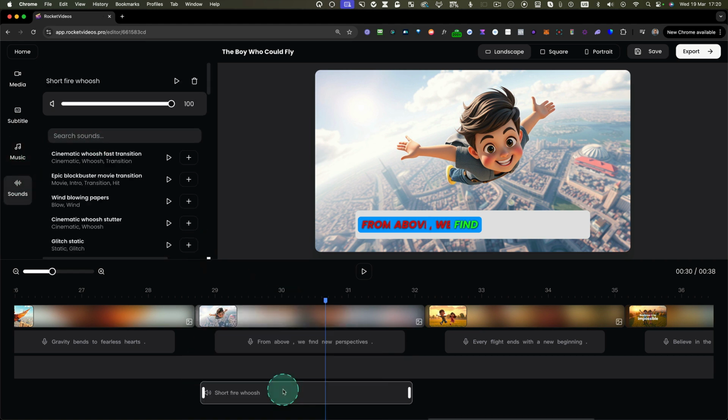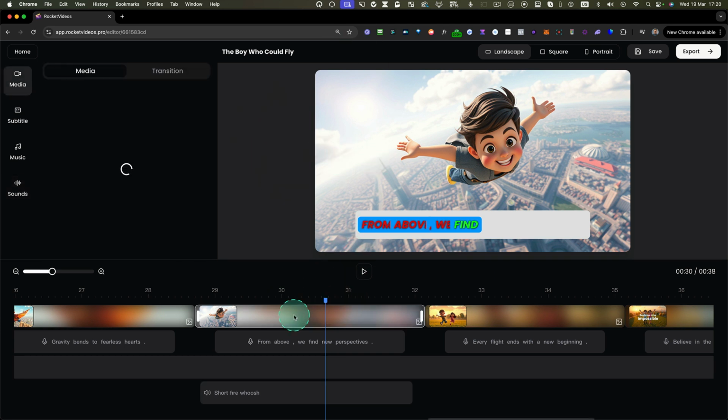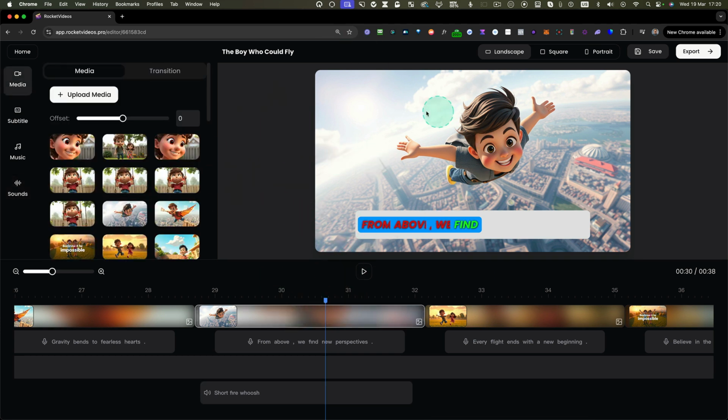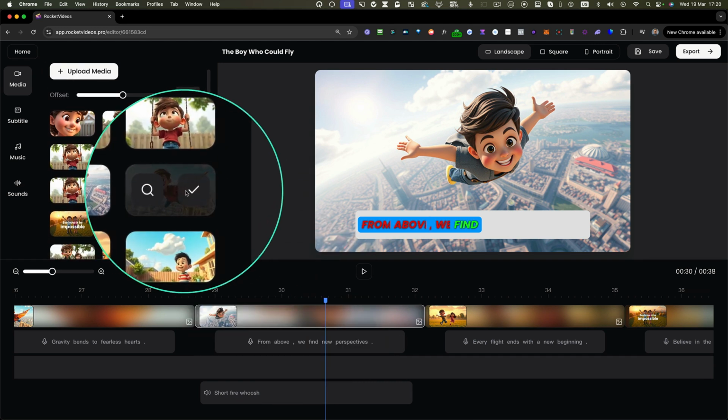And you can set the volume of the sounds as well. So you simply select the swoosh here. You can set the volume of the swoosh. So basically you can edit your video in here. Also, you can replace your media. So let's say this is the media. You select the media here and you want to replace that. You want to add this one.